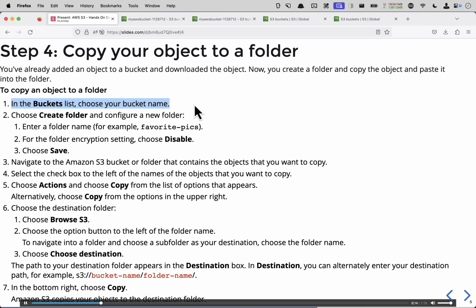In the buckets list, choose your bucket name. Choose Create Folder and configure a new folder. Enter a folder name, for example, Favorite Pics. For the folder encryption setting, choose Disable. Choose Save.